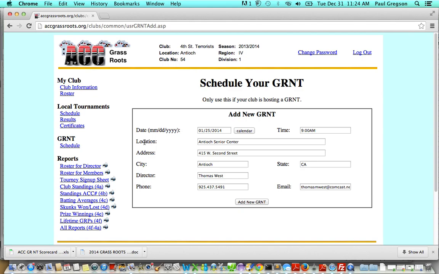By default, it will default to the location of your local club and the director of your local club. So that'll probably be right the majority of the time. I know in certain cases, GRNTs are not held in the same place, and that's fine. You can just go ahead and change it to whatever you want. But I thought it would be easier for most people if it pre-filled in the local club information.